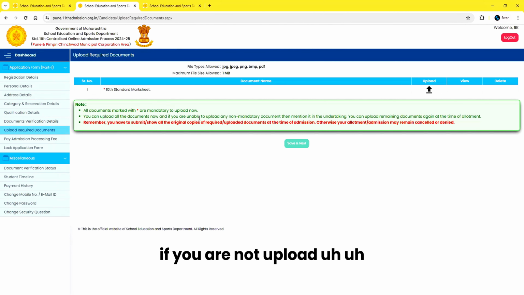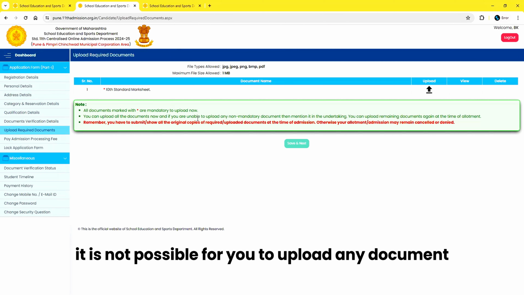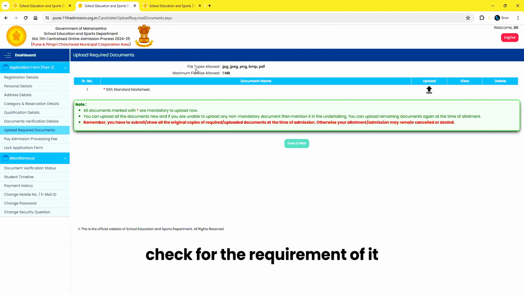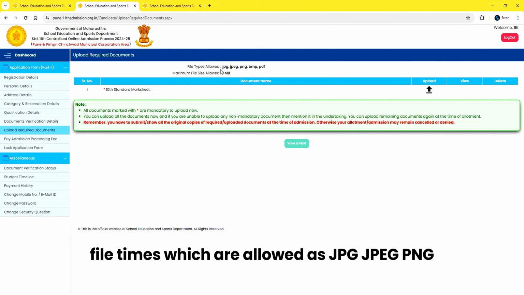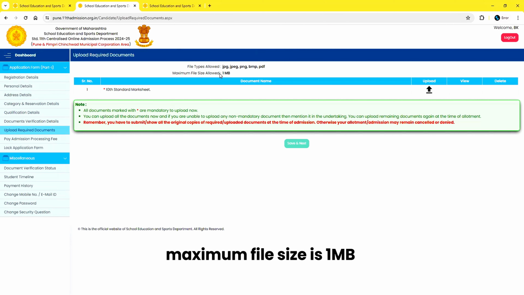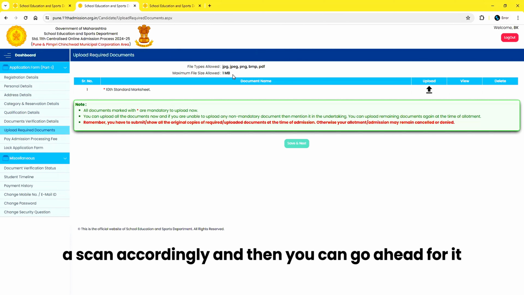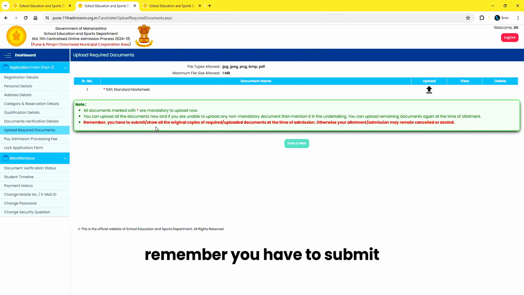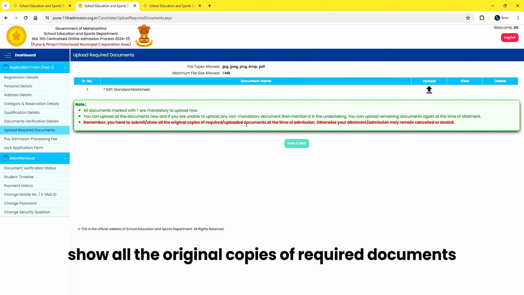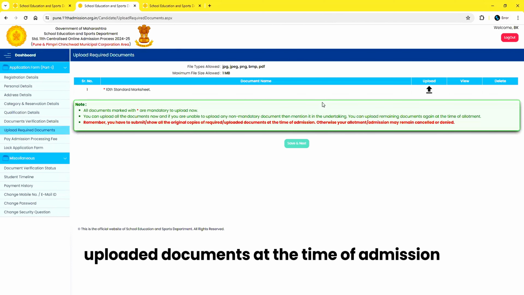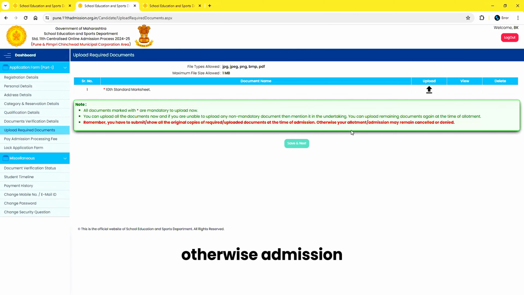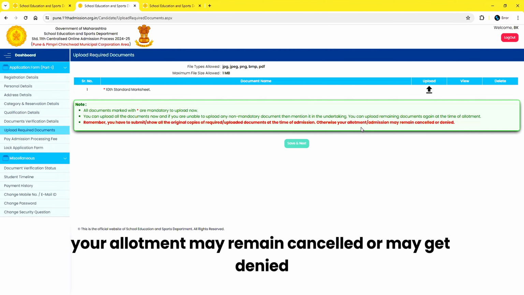If you do not upload the mandatory ones, it is not possible to proceed, so check the requirements. File types allowed are JPG, JPEG, PNG, BMP, PDF. Maximum file size is 1 MB. So you can select and scan accordingly. Remember, you have to show all the original copies of the uploaded documents at the time of admission. Otherwise, your allotment may be cancelled or denied.